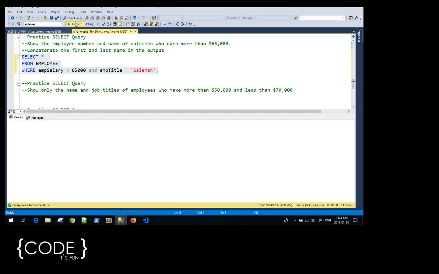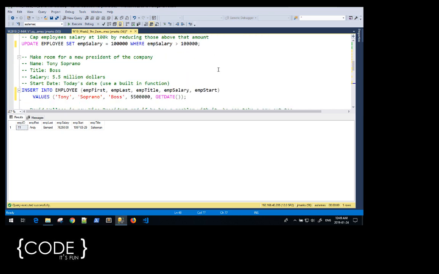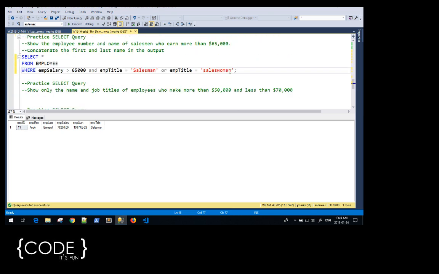There we go. Oh, I missed my S. Oops. There we go. We've got Andy making more than $65,000. I think it's only fair, though, that we also include saleswoman. Saleswoman. Sorry about that. Just scrolled away on myself.